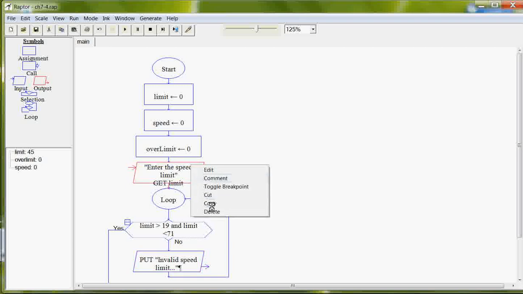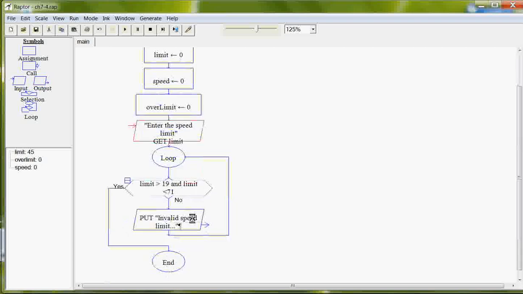So I'm going to copy that and paste it here at the bottom of my loop. So as long as they're entering an invalid speed limit, it's just going to keep circling through that code until they finally enter the valid speed limit. And of course, I could have prompted them in the input statement to tell them what the range was, but this does validate that I've got a good speed limit.